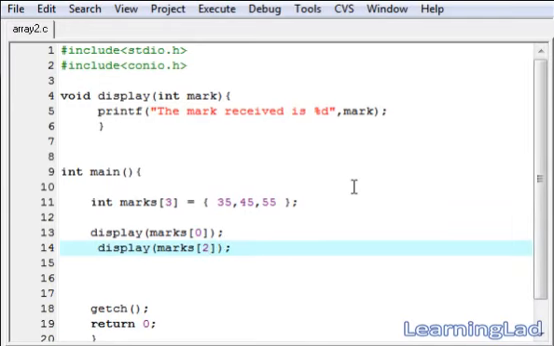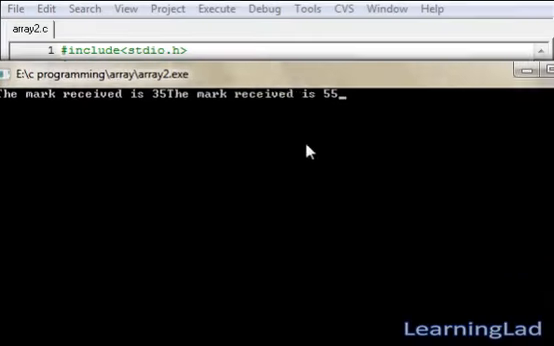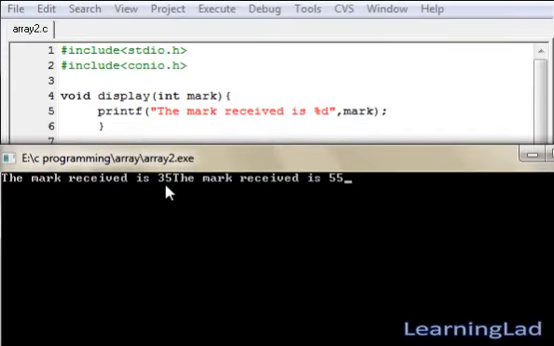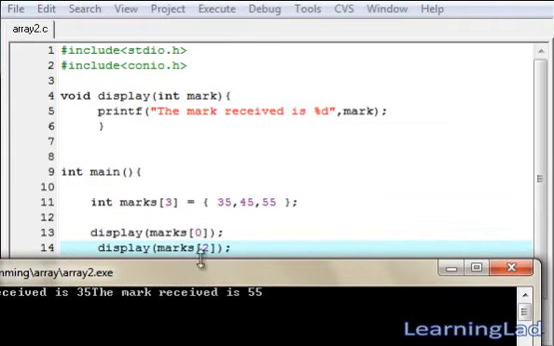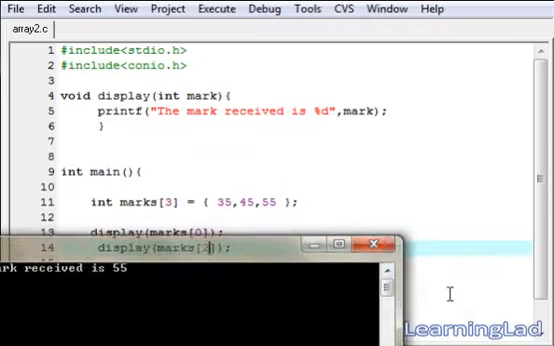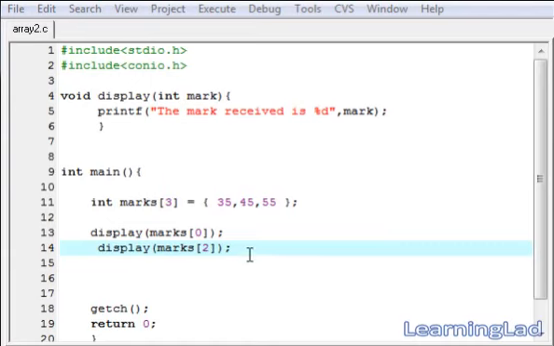So let's compile and run it. As you can see here, the mark received is 35, then the mark received is 55. That's because we are calling this display function twice, and we are passing the values present in location 0 and 2. In this example, we are passing only one value from this array to the display function.